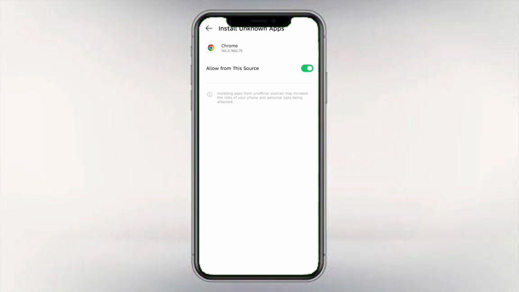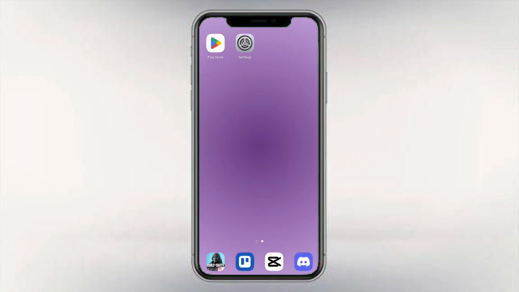After that, try installing the app again. And that's it. That's how you fix the app not installed error on Android.